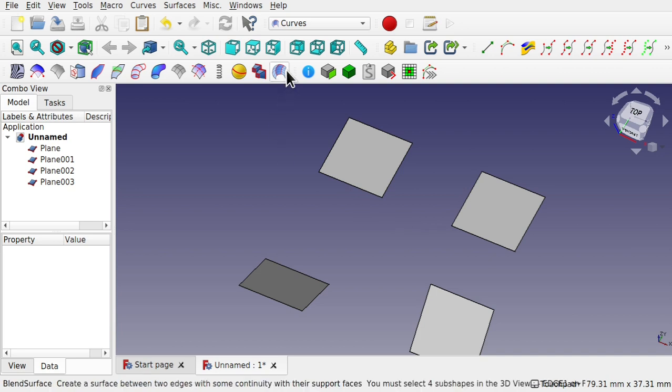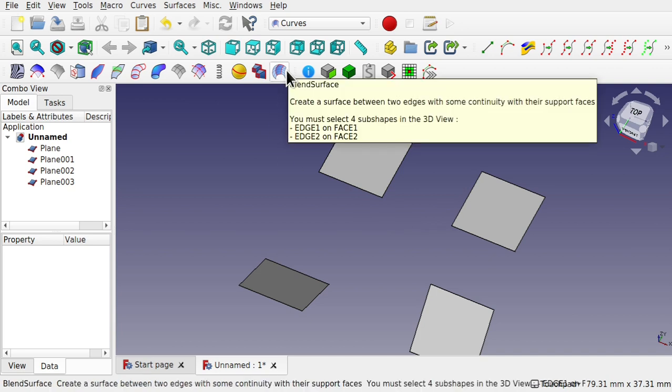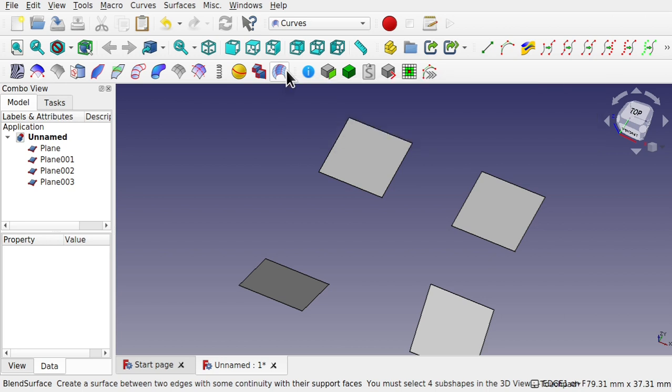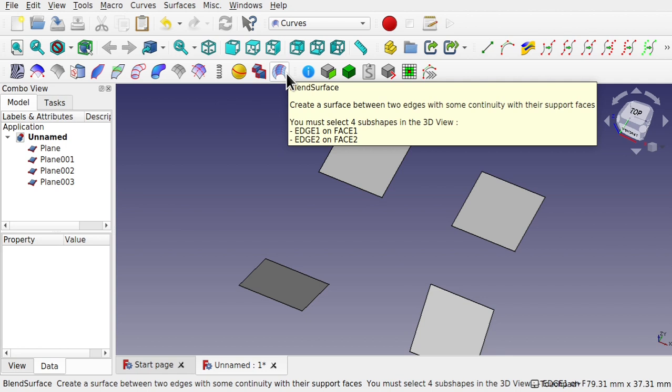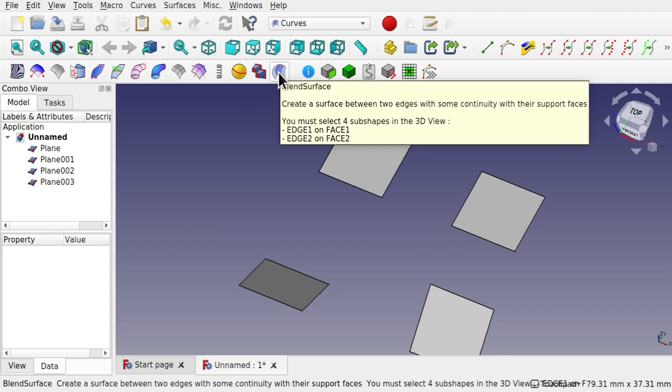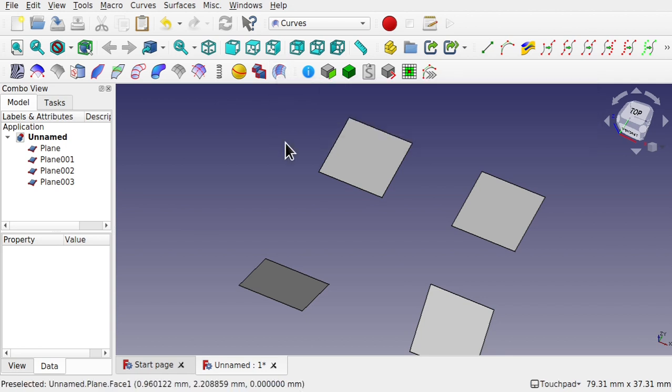So Blend Surface requires edge 1 on face 1, edge 2 on face 2. It's a bit abstract, the actual instruction here. So it creates a surface between two edges for some continuity with the supporting faces. You must select 4 subshapes in the 3D view. It's saying edge 1 on face 1, edge 2 on face 2. The way you use this, you have to do a selection of 4.